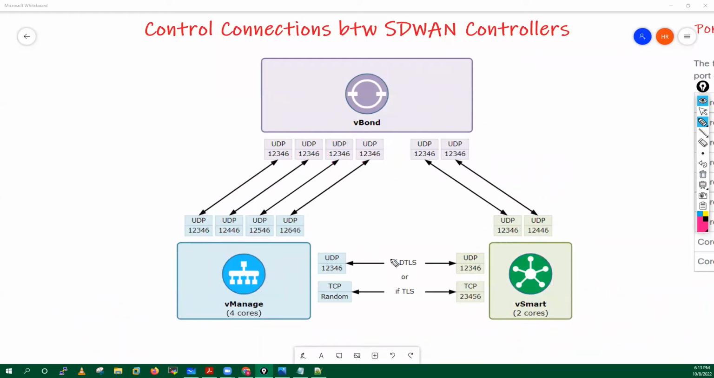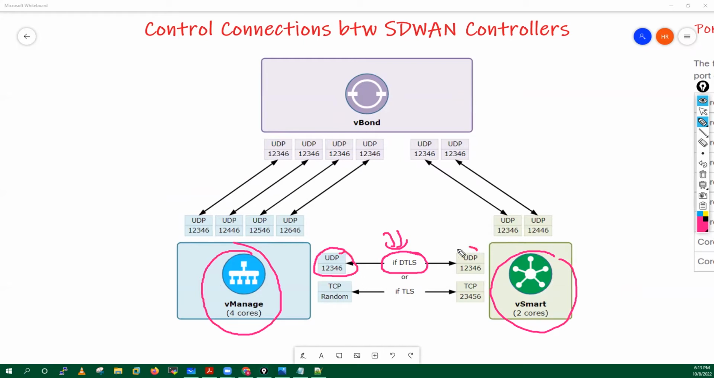Now, between your vManager and your vSmart, you get the option to use either DTLS or TLS. DTLS is the default as well, guys. By default, they will use DTLS, and that time they will use the port number 12346 at both ends. And if you use TLS, then you will see here TCP 23456, and here it will use a random port. Okay, this is how they will create DTLS tunnels with each other, guys, in case of your control connections.